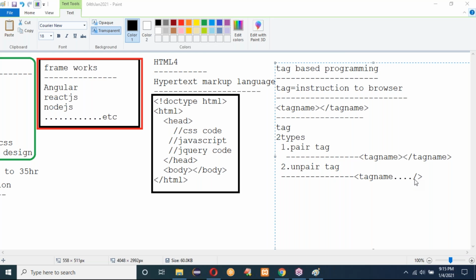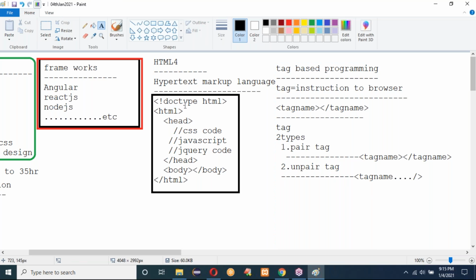Pair tag means if I start the tag, I have to end the tag there itself. So based on that only we are using doc type here. So what is the use of the doc type? Here we are writing less than exclamation doc type. By that we are writing one doc type tag.